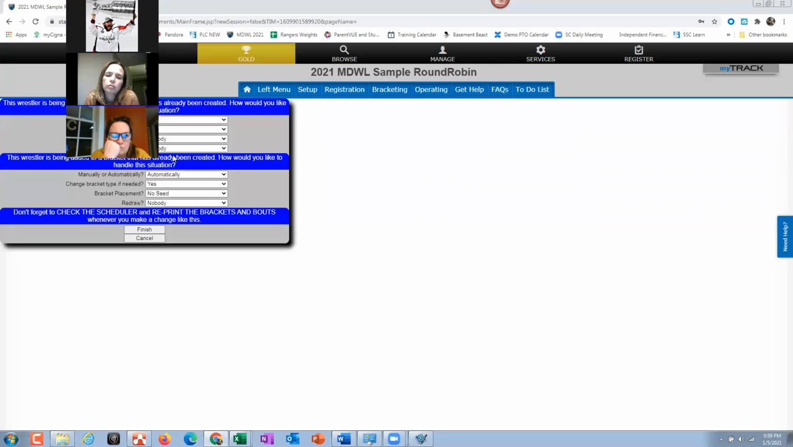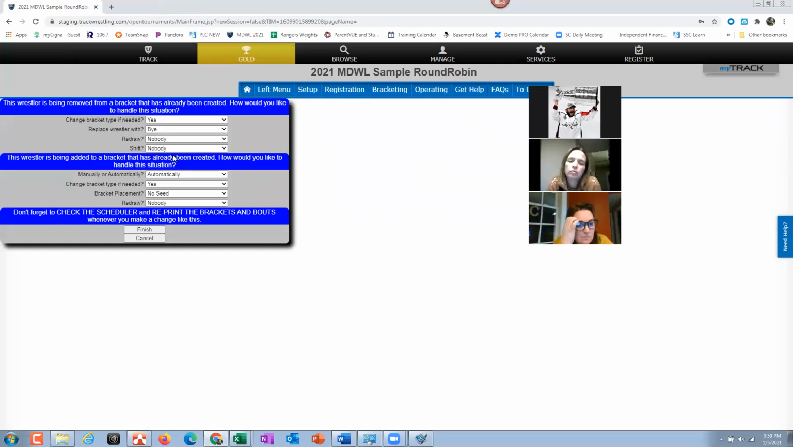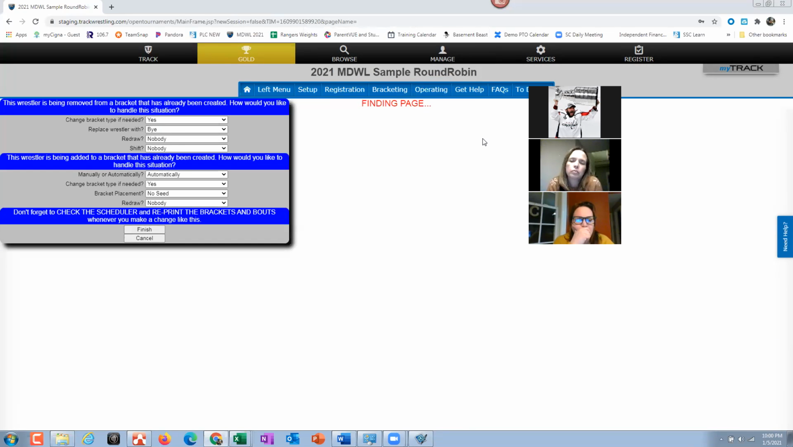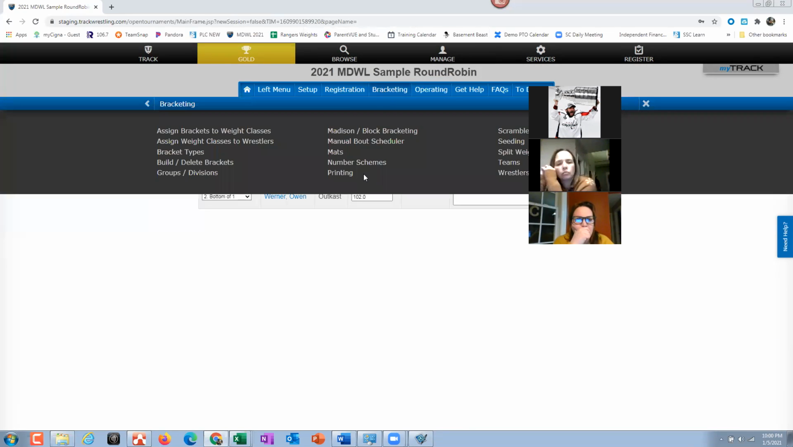The problem with that is it kind of screws up a lot of things. It's going to say, do you want to change the bracket type if needed? Replace wrestler with a bye if you're deleting, redraw, shift. So what happens there, just to show you, and I didn't do this, I just did it at the last minute because I had to make a quick change. And it's okay, onesie twosies.